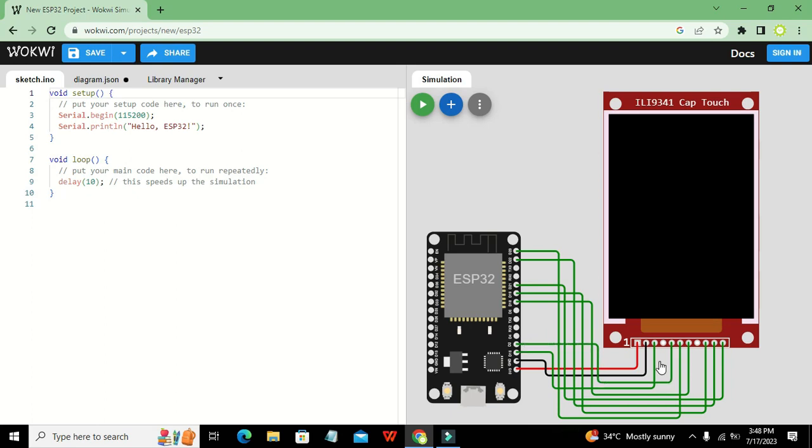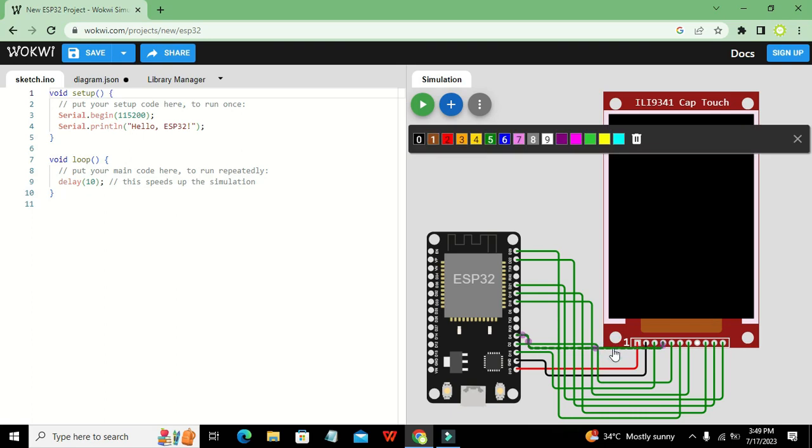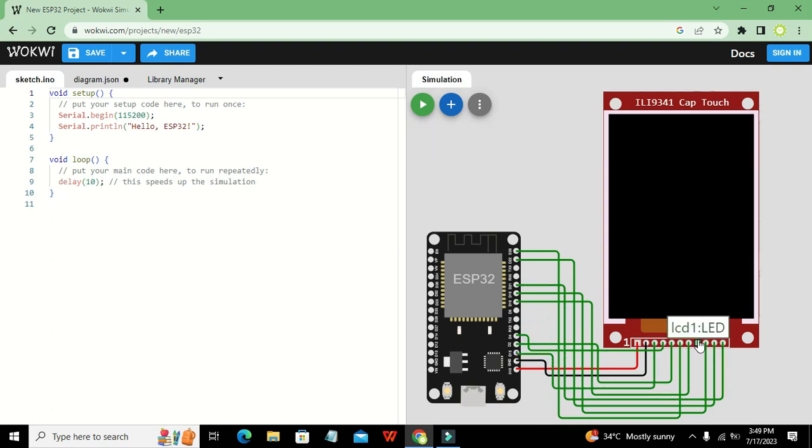Now we will come towards reset. The reset pin must be connected with D4. So this is our D4. Now our circuit part has been completed. So this is like that and we have to make it like this. For the LED pin, I think it's not necessary to connect it.